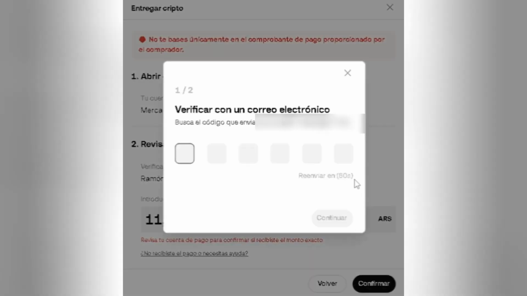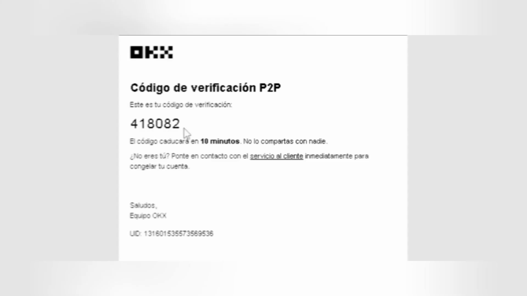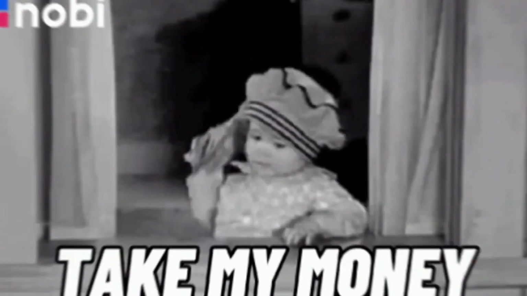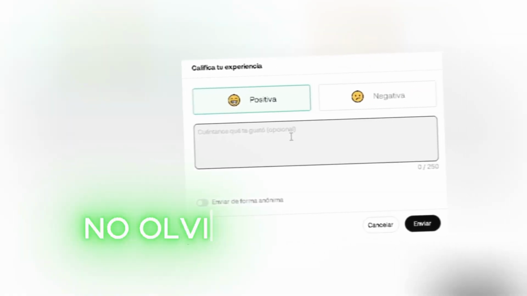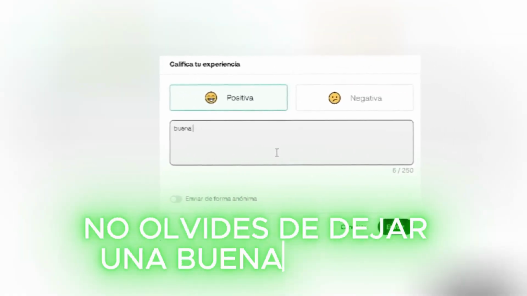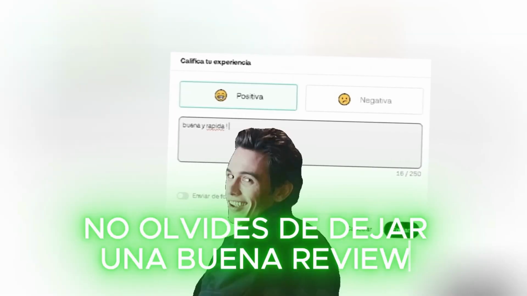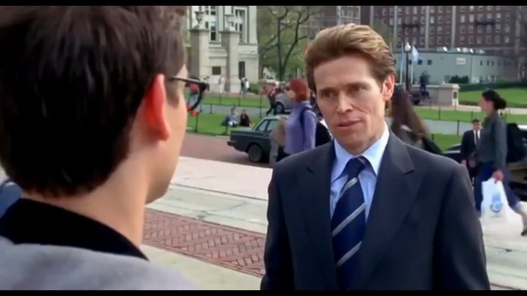Again, it will ask me for the Google code and the Google Authenticator password. And that's it. The funds have been released and I've sent them to my Mercado Pago account from MEXC to Mercado Pago. And seeing that it's not convenient at all to withdraw them directly from the P2P, did you get it? Yes. You impressed me.